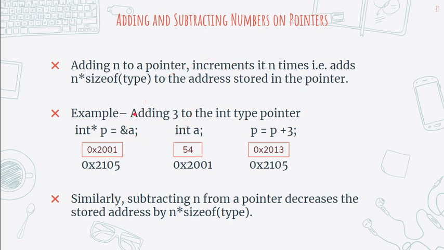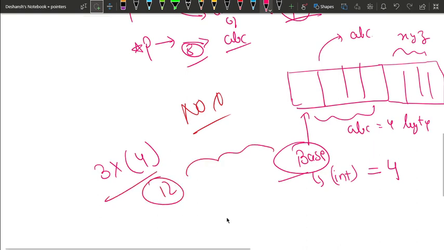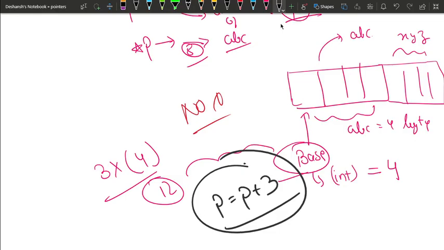Similarly, we can increment by some number. Suppose this is the location that pointer p is pointing to. If I increment by 3, what location must it be pointing to? Think for a while. It must be pointing to n cross size of data type. So n is 3, 3 cross size of data type. Currently we are using integer, for example, so it will move 12 steps ahead. That means p equals p plus 3. Hope you got the point.